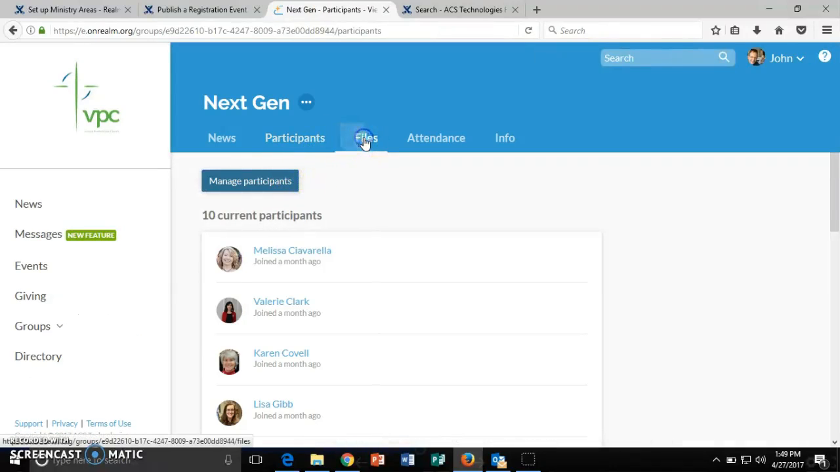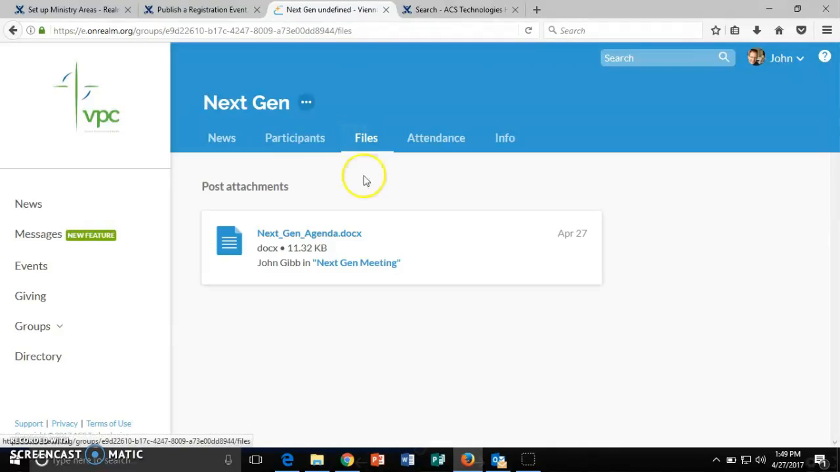John can put files into his group. These files would be handy if you're having a meeting. You could put in your agenda. You could put in Excel spreadsheets, anything that you think the group would need to know.